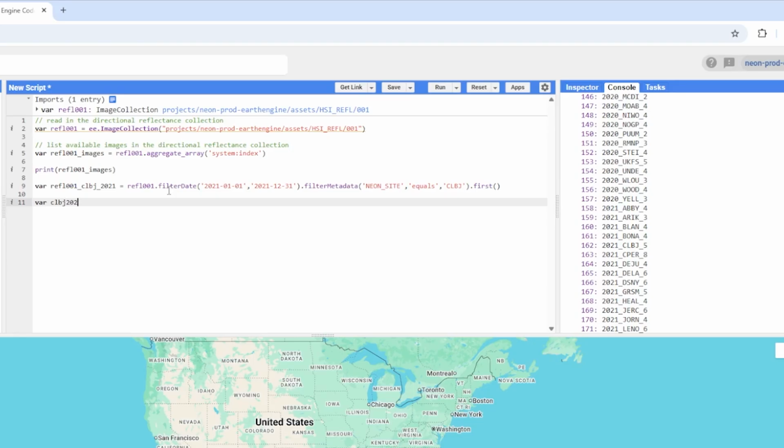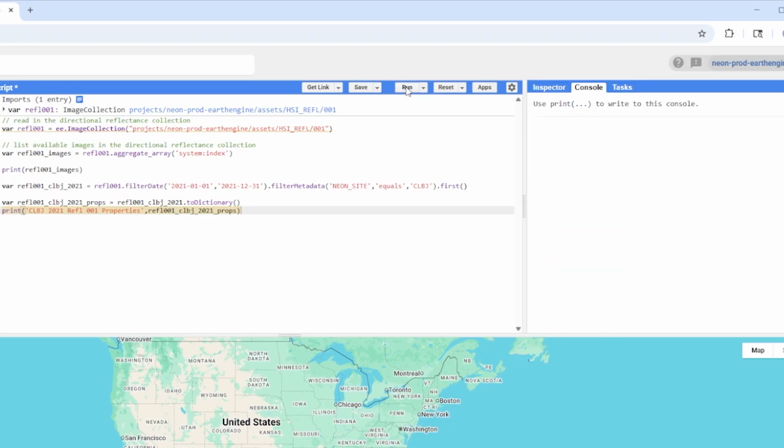So let's call this props. And to do that, we can use that variable we just defined above. And then use the toDictionary option. And then let's go ahead and display that. So you can also print out what you're printing out beforehand. So let's call this CLBJ 2021 reflectance properties. And we can copy in that variable. So let's go ahead and look at those properties.